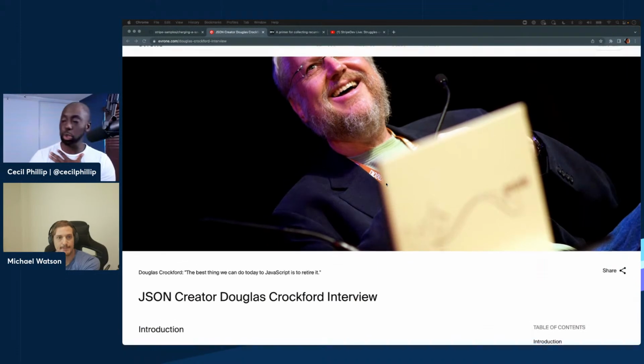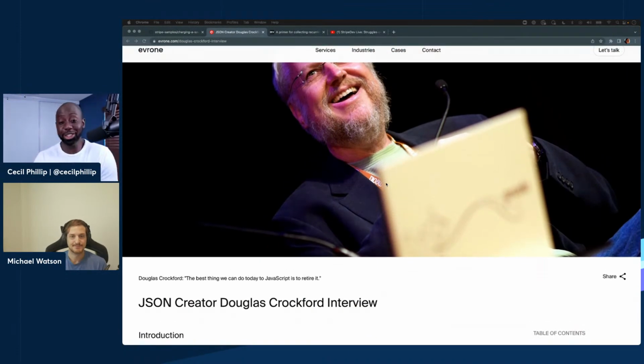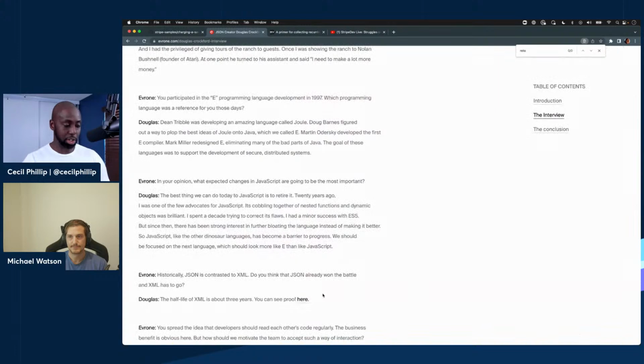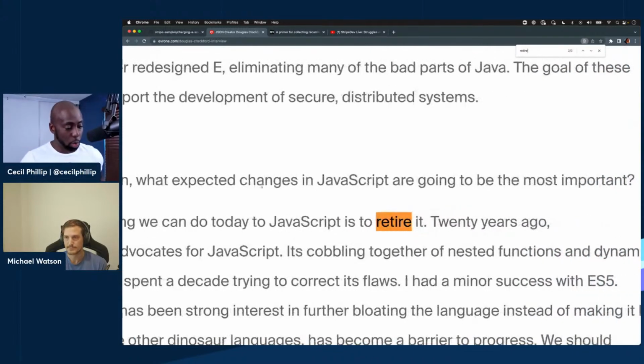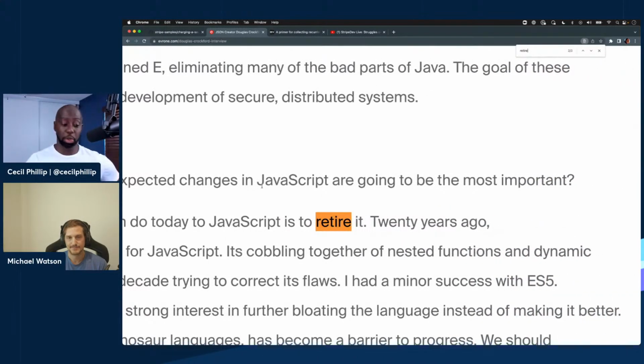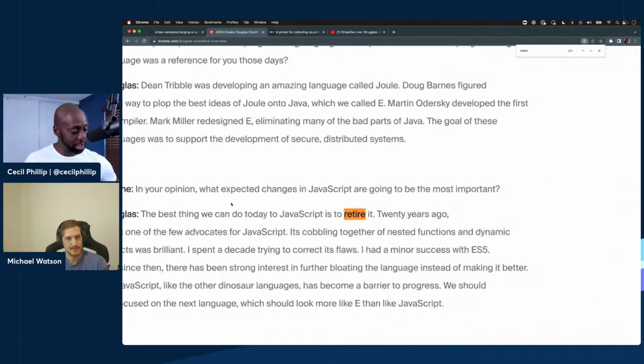Now, this one's not so much Stripe related or Apollo related, but I thought this was really interesting because I saw this on a podcast I was listening to the other day. Douglas Crockford, if folks don't know who he is, he's the father of JSON, right? Not JSON the person, but the thing we use for configuration and stuff like that. Inside of this interview, he was asked an interesting question: in your opinion, what expected changes in JavaScript are going to be the most important? And his answer was kind of interesting. His answer was, the best thing we can do today to JavaScript is retire it. And I was like, whoa, that's a big statement coming from this guy.